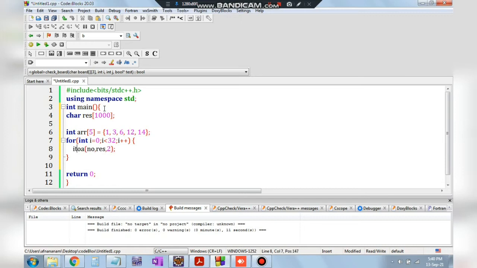And instead of number we have I. Okay, and now, let's not take I, it will cause confusion. Let's have int n. Alright, now ITOA, first we will initialize n as I, n is equal to I.